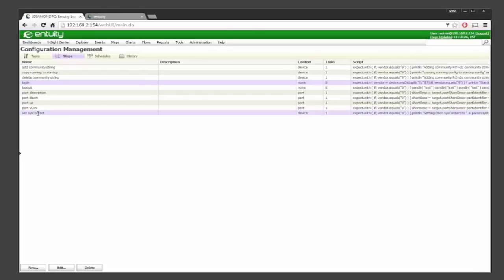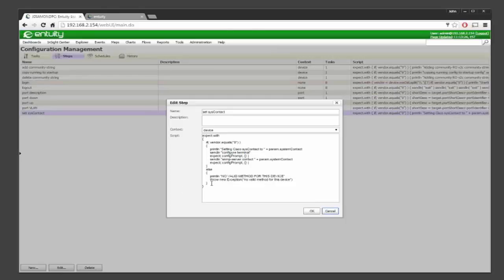And various other operations. If we take the system contact, this is the only other one I'm going to show you right now. This is much simpler. In order to change the system contact, in this case on a Cisco device, assuming that you've already logged in, you would need to issue the configure terminal command. You would wait for the appropriate prompt to come back, the configuration prompt. You would then issue the SNMP server contact, followed by the contact name, which it's going to obtain from that parameter that it prompted for. And then finally, it's going to wait for the config prompt to be displayed again.